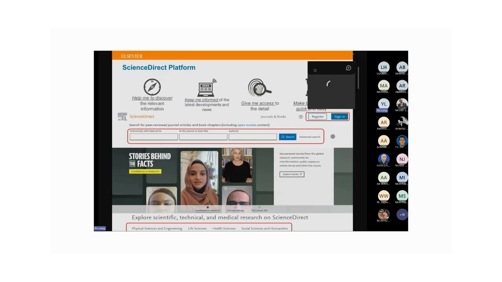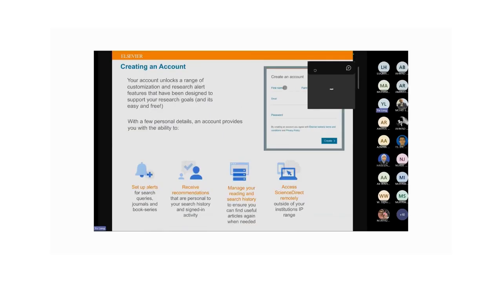Register, sign in is for those researchers who would like to unlock the customized features that I mentioned earlier in the previous slide. Then you need to register for an Elsevier account to unlock the customized features. Registration is very simple and it's free. When you click register, you just need to provide your first name, family name or last name, email address, and password.